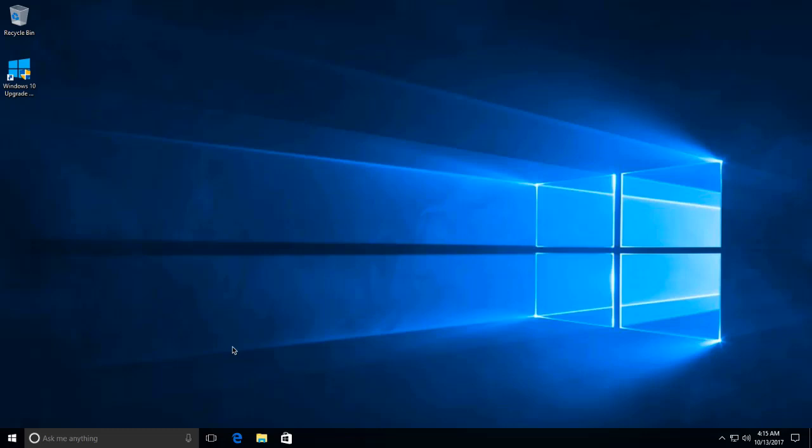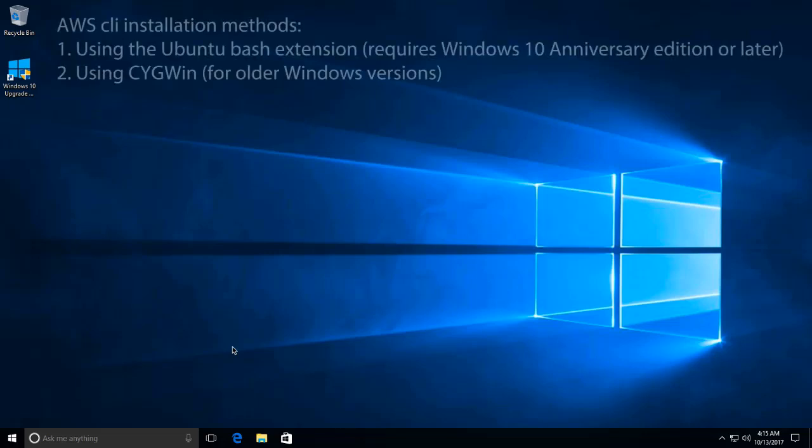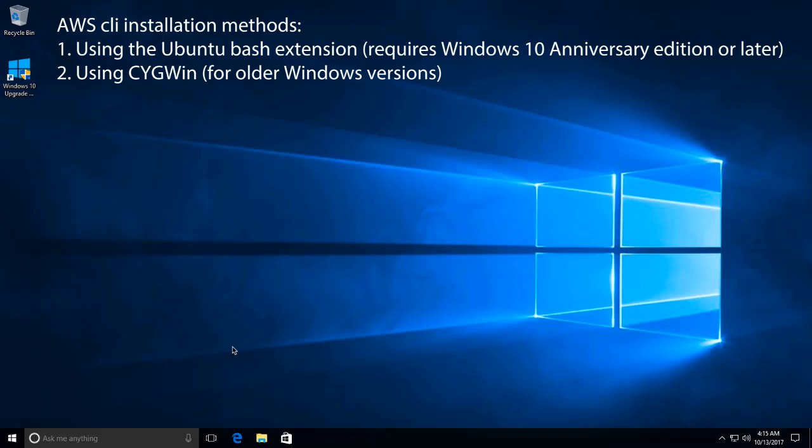So for the AWS CLI installation, we're going to start with Windows. On a Windows machine, you have two methods of installing the CLI: either using the Ubuntu Bash extension, which requires Windows 10 Anniversary Edition or later, or using the Cygwin application or package, which is for an older Windows machine. So if you are using the latest Windows 10 at the time of this recording, which is Windows 10 Anniversary Edition, you can use the Ubuntu Bash extension.